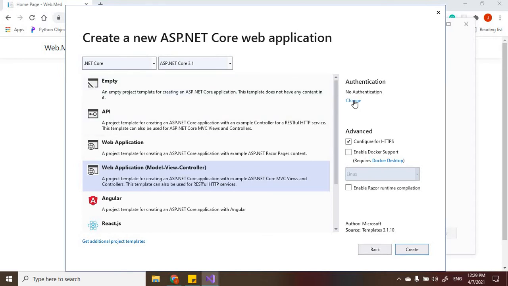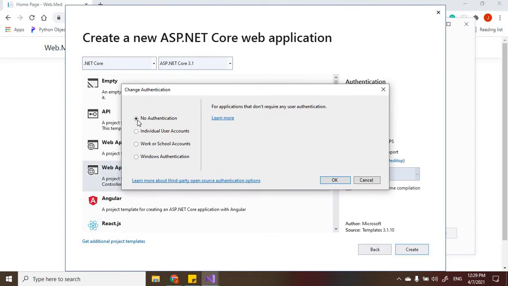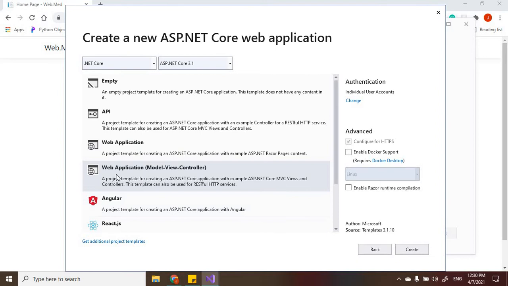So I'm going to click change, and currently it is saying no authentication. Now to add authentication to our web application, we're going to use individual user accounts. There are additional options, for example, work or school accounts and Windows authentication, but the one for us at this moment is the individual user accounts. Just click on OK. Just ensure that we select web application with the model view controller, and then we're going to click on create.